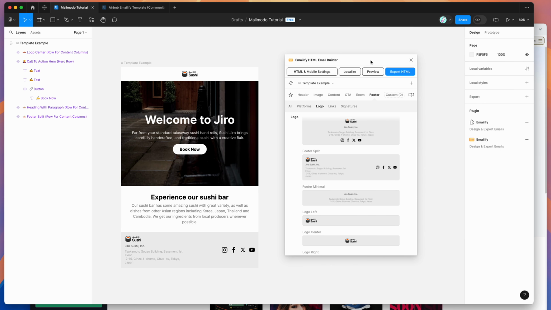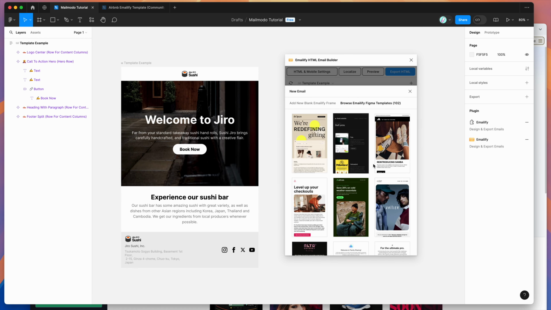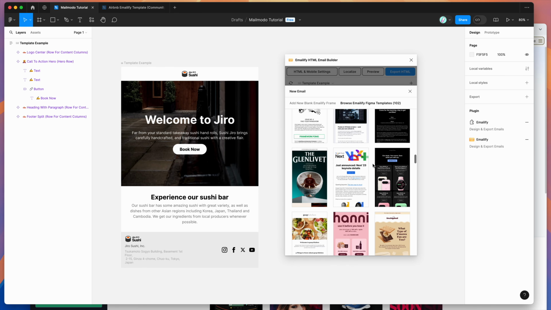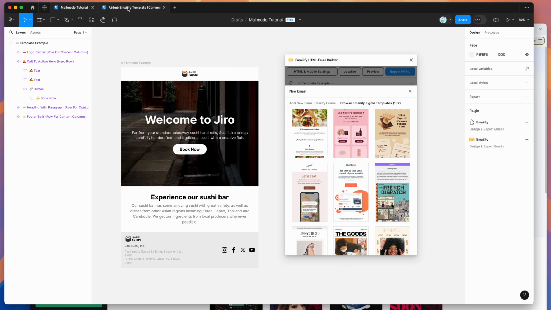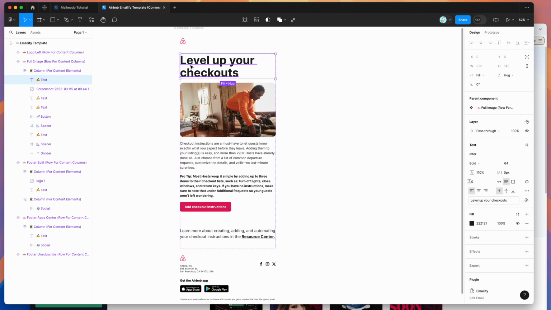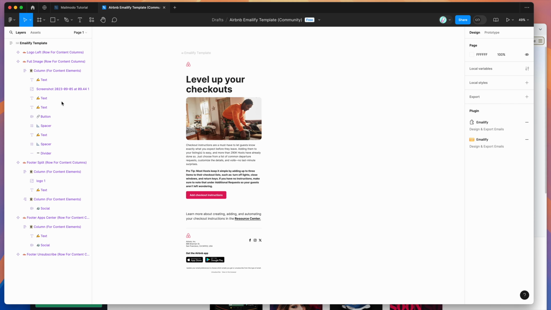Also, it's worth noting that if you're new to the plugin as well, if you go back to the new email screen there and click on the Browse Emailify Figma templates, you can also clone a free Figma template directly from the plugin. So for example, we've got one over here from the Airbnb template, which is included in the plugin up here. So that'll allow you to duplicate a production ready Emailify designed template that you can then use as a starting point or customize or grab some of the components as well. So I just wanted to mention that in case you're new and wanted to get a sense of how the templates can be designed.